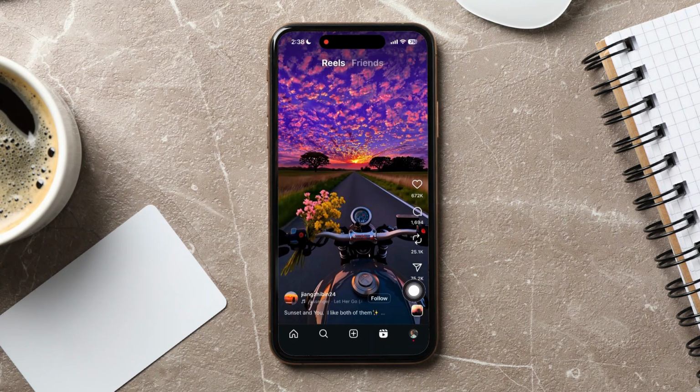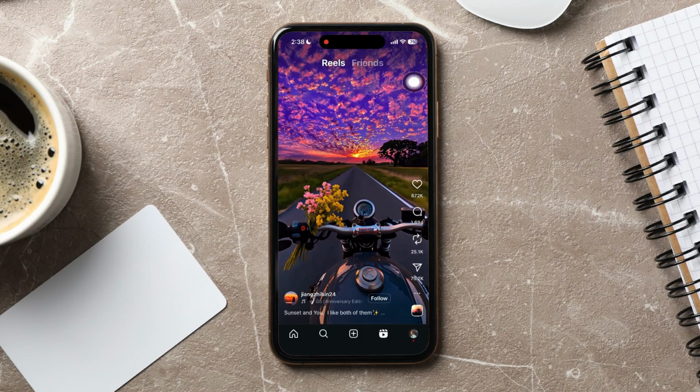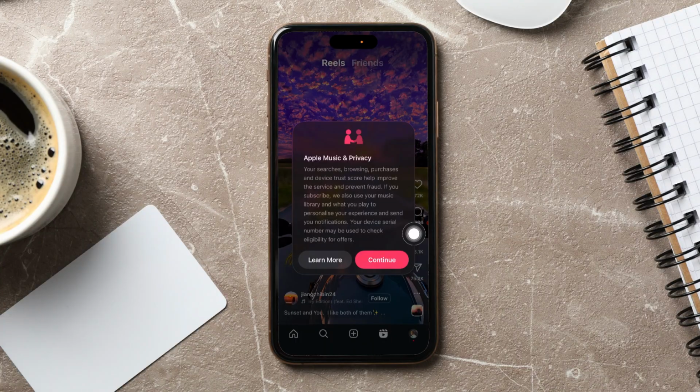Once the music starts playing, swipe down from the top right to open Control Center. In Control Center, find the music recognition button with the Shazam icon. Tap on Shazam to start listening to the song playing. If you see this prompt here, tap on Continue.